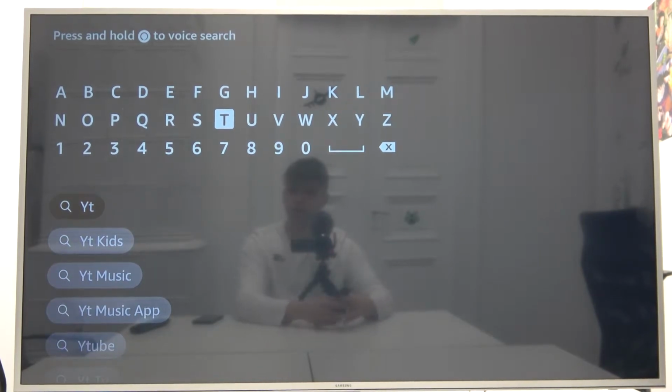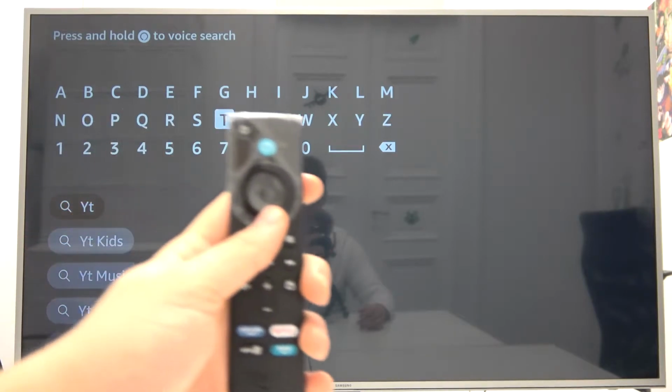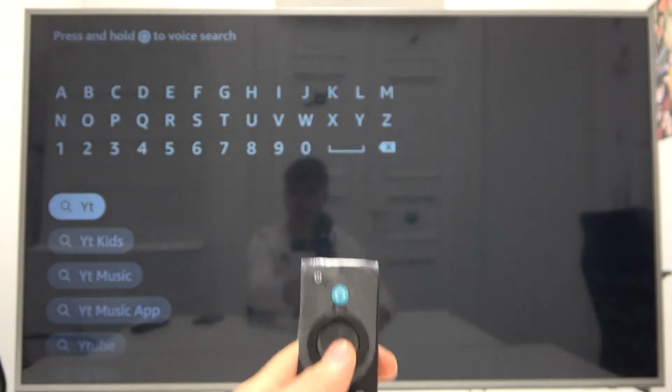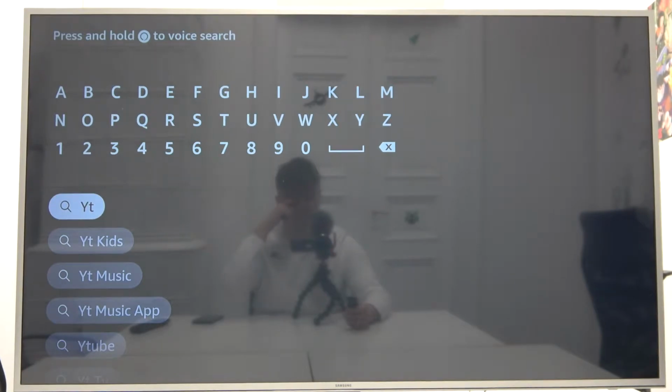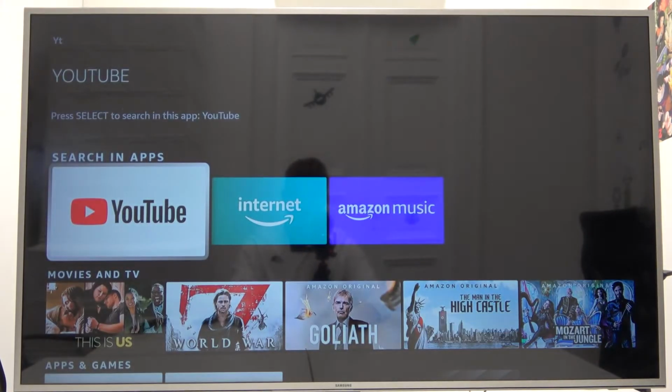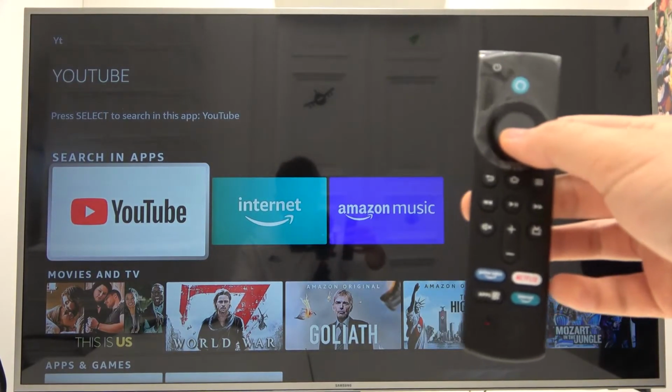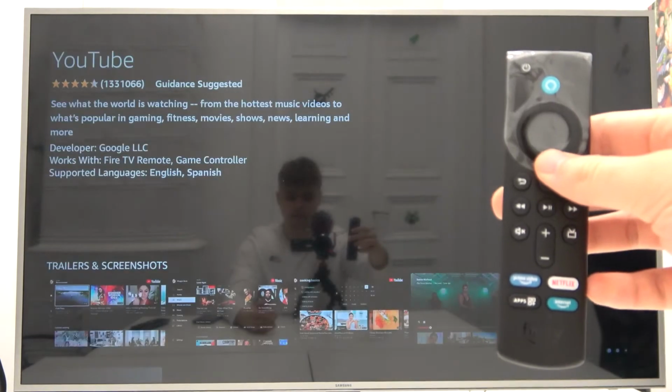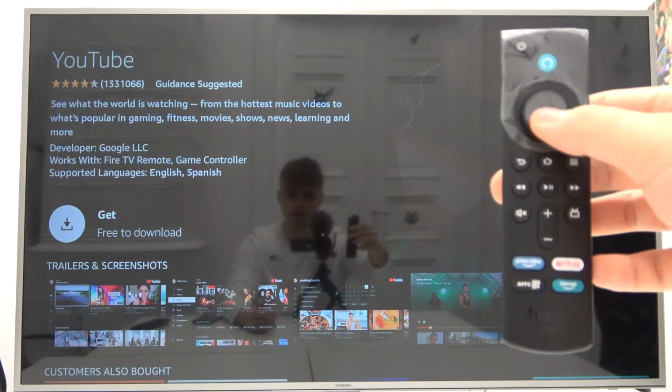And then if you want to go for the search, you have to just scroll down and select the name of the application. So we are going for this one. And here we have YouTube, so we have to select by tapping on the middle button and then click OK.